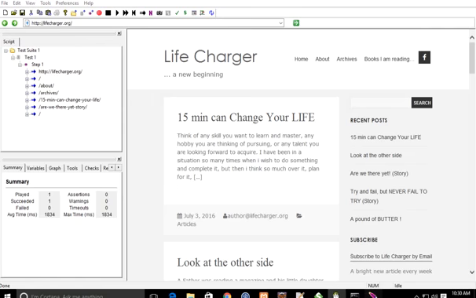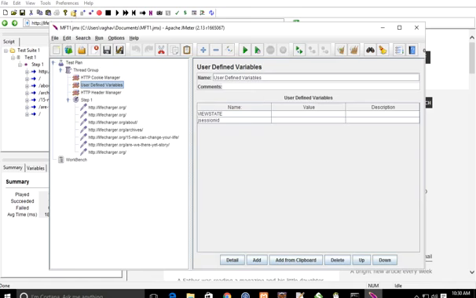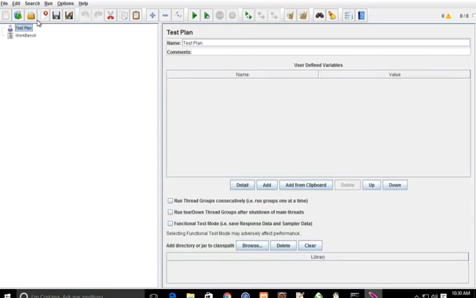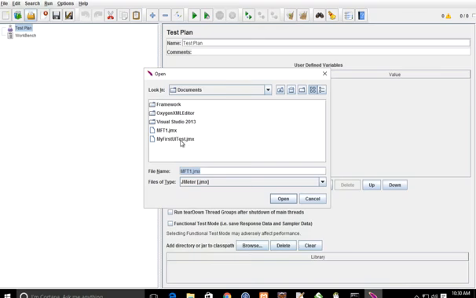I just have to go to my JMeter now, and let me start a new test plan. What I need to do is go to Open, and this is the script I saved.